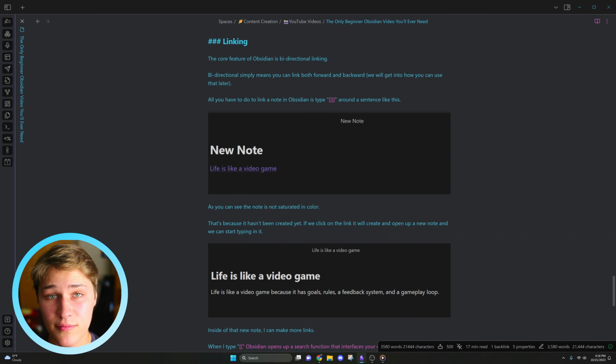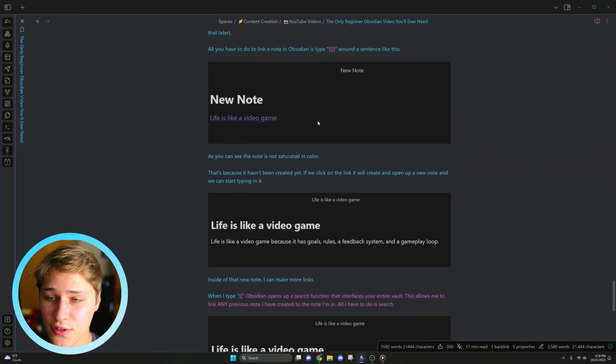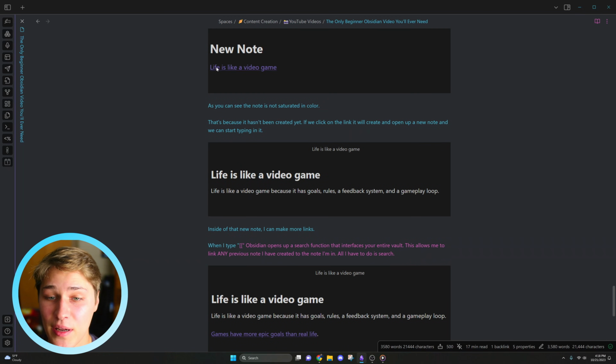All you have to do to link a note in Obsidian is type double brackets around a sentence like this. Once you do, you'll see that you can link to a note, like right here. Life is like a video game. That is a linked note inside of the note, new note. As you can see, it has not been created yet because it's not shaded in.